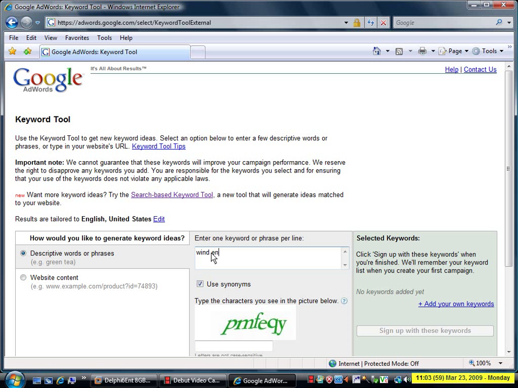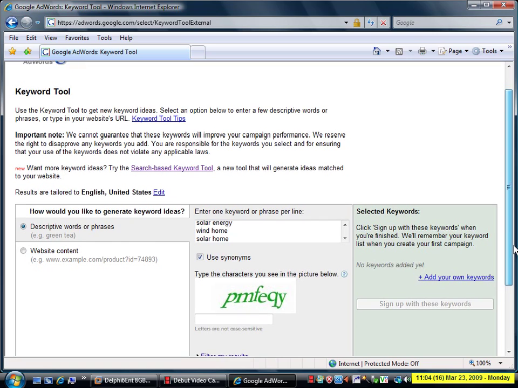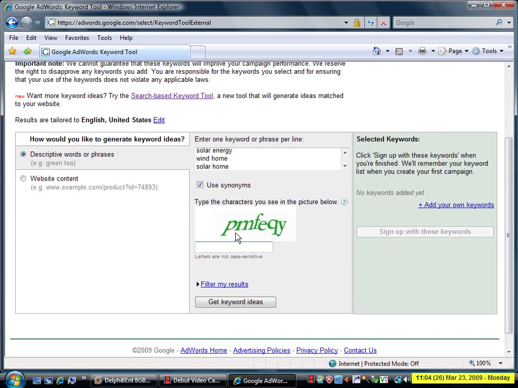So wind energy, solar energy, wind home, and solar home. On your first search on a visit to the Google AdWords Keyword Tool, you're going to have to read and type in the letters that appear in the picture here, and then you can click on Get Keyword Ideas.